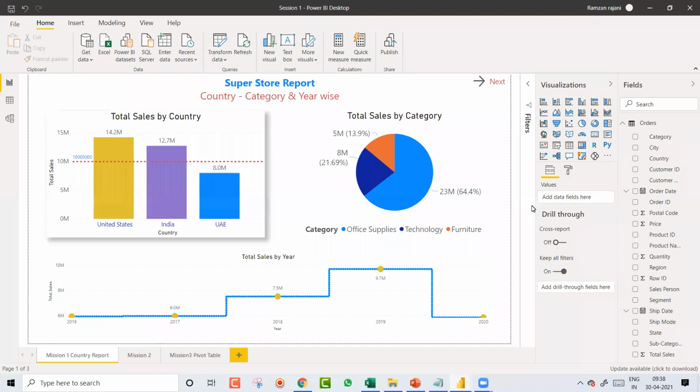Good morning, everybody. So today is the third session of Power BI. And again, today we will be spending good time in learning some new things in Power BI.